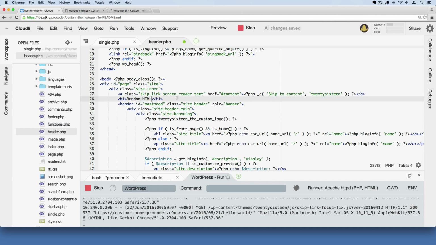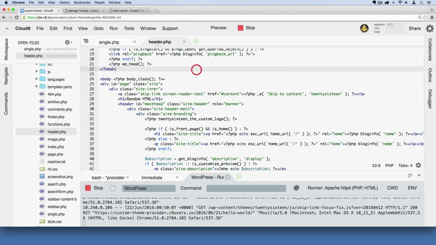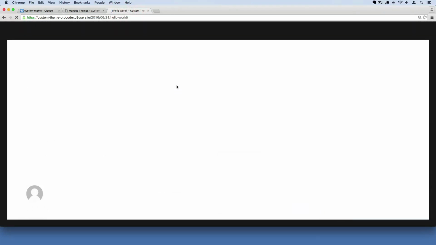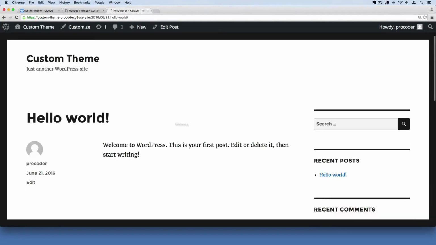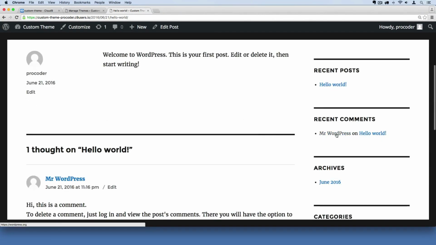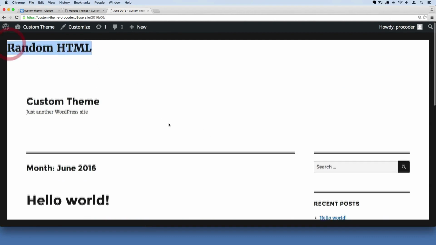And then I save the file, so Command S to save on a Mac, or you can just go up here and click File and then Save. And then I go back and refresh. There, I've just injected some random HTML, and this is now going to show up on any page that has our header section. Okay, so if I go over here to a different page on my site, like the archives page, it still shows up right there.